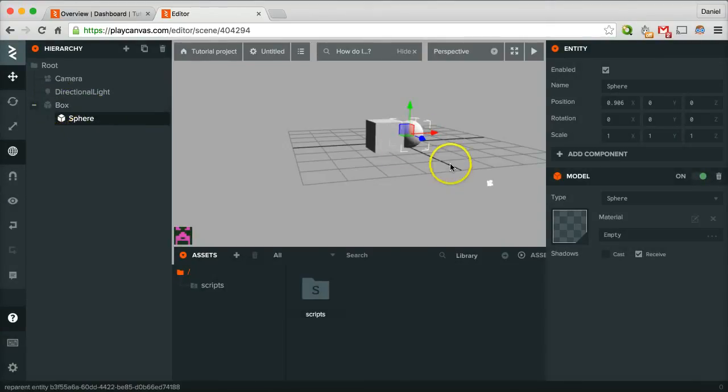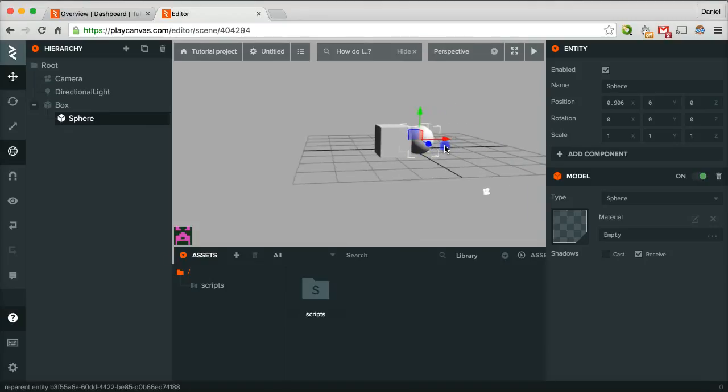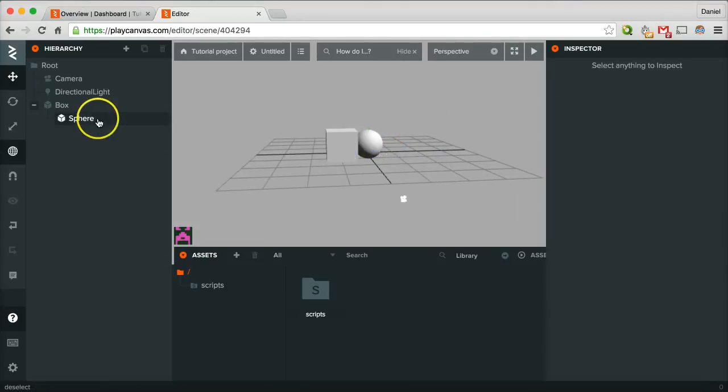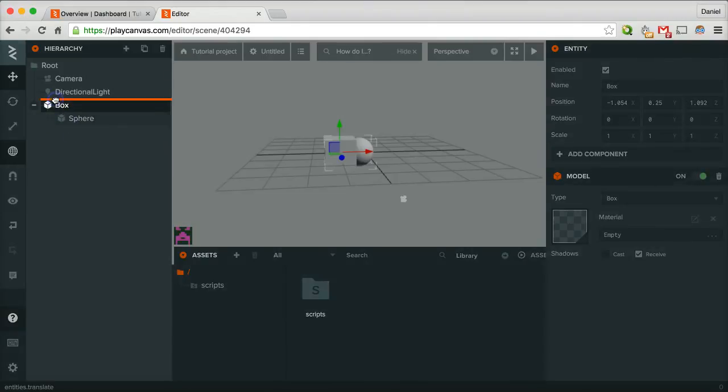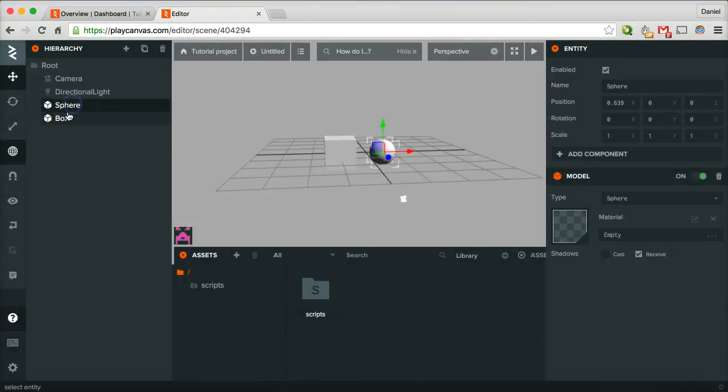If I move around a little bit, and click on the sphere, I can move that on its own. I can actually drag it into the cube or box so that it's inside it. But if I click on the box now, the box contains both the box and the sphere. If I move that, it will move both the box and the sphere because the sphere is now part of the box. It's underneath it in the hierarchy. I can drag it off and it's no longer part of the box. They're both separate items now. Okay?